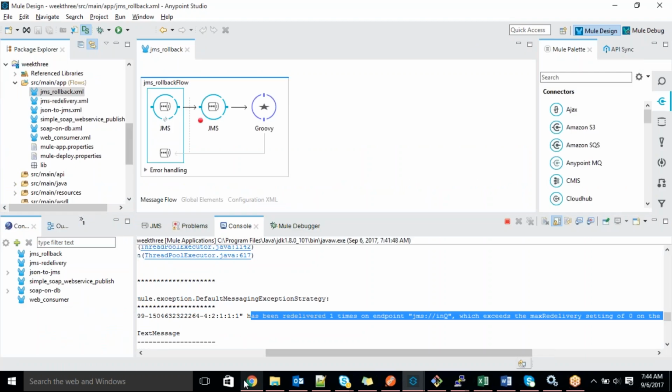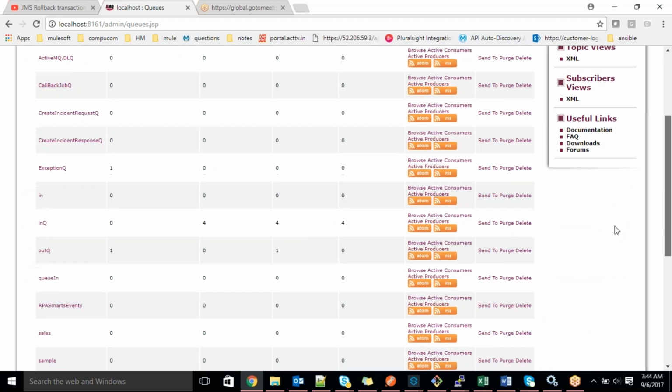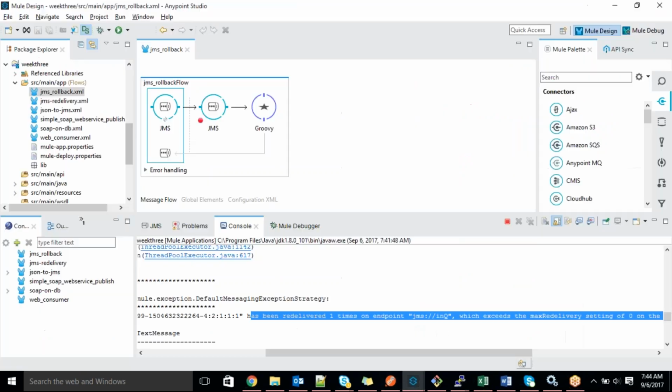So let's check the ActiveMQ side. I'm just refreshing this. Okay, see the out queue, guys. The message gets consumed, right? So it should not happen, right? If something happened in your flow, it should roll back, it should not insert the record, right? Because in this flow, it did not happen successfully, something went wrong in the middle, right?